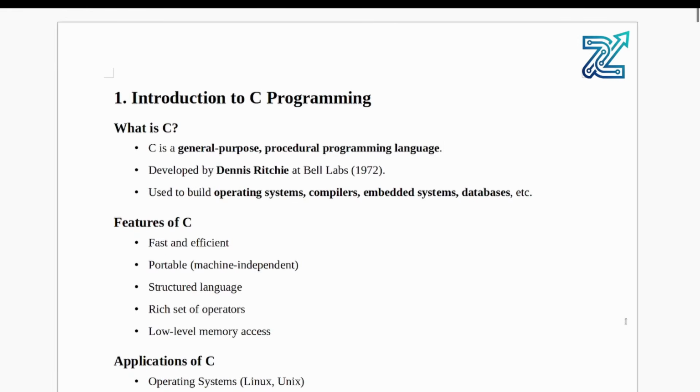Now before we start writing programs, it is important to understand what C programming is and how to set up our coding environment. C is a general purpose programming language developed by Dennis Ritchie in 1972. It is one of the most powerful languages because it helps us understand core programming concepts and memory management. Many modern languages like C++, Java and Python are influenced by C, and it is widely used in operating systems, embedded systems and system level applications. Learning C will help you build a strong logical foundation, which makes learning other programming languages much easier.